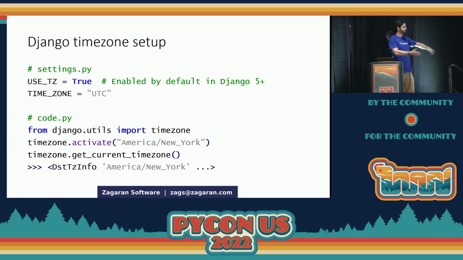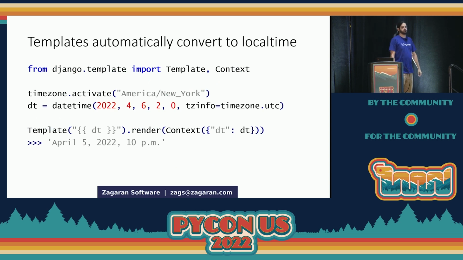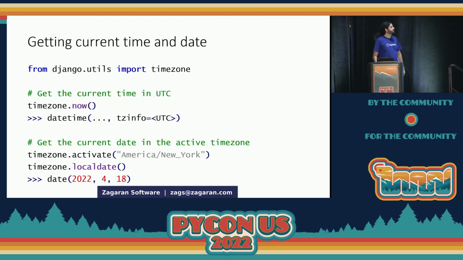The best way to do this is to store the time zone name on the user object and call activate in a middleware. That way, whenever you're working with that user, for the rest of that view, you've got the user's time zone active. And Django will then do magic for you. Django templates automatically convert to the active time zone. So if we've got US Eastern active and UTC datetimes in our database, we render that in a template, boom, it's converted to US Eastern. Love it.